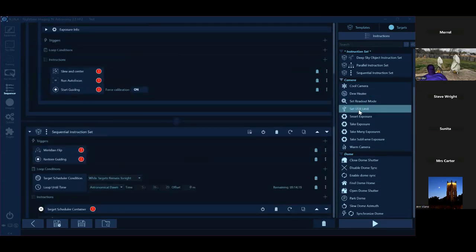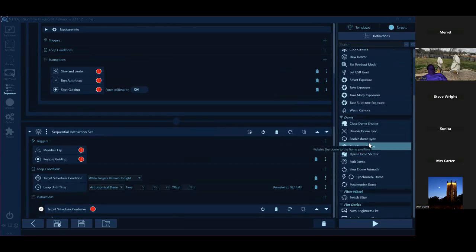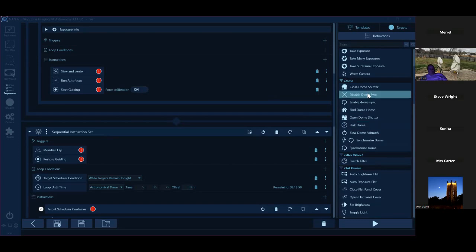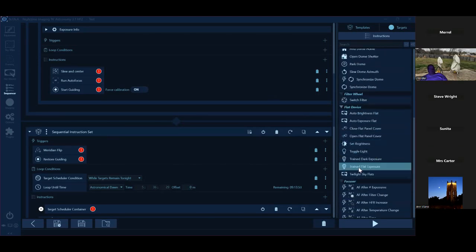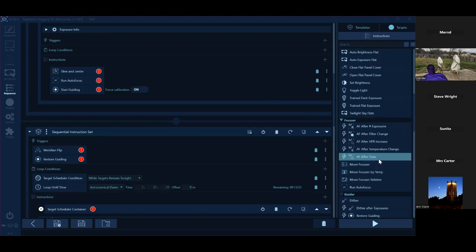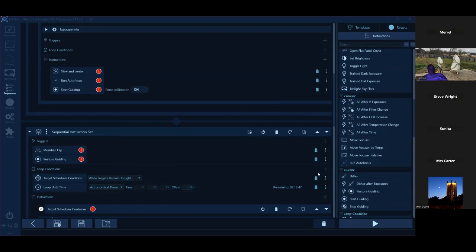If you want to go through it, over on the right-hand side here, you have the different instruction sets. For the camera, you can cool the camera, do the dew heater on the camera, set the readout mode, do USB limits, smart exposure, take exposure, mini exposures, and warm the camera. You can do your dome control, filter switches, and a flat device. The other cool thing is, since this is all live and running and continuing, you can actually add instructions as it's running.